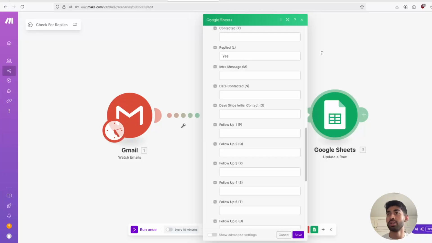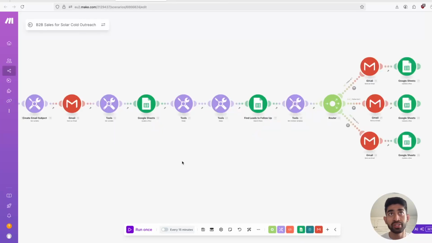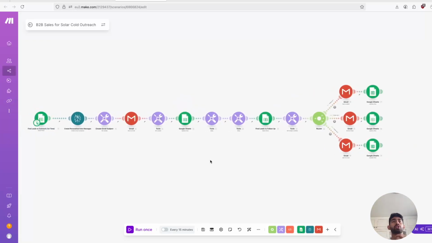That's it. So now we know whenever someone replies to your email ID or they're just reaching out to you, as soon as this automation picks it up, it checks if it's in the CRM system. If it is, we mark it as replied yes. So there you go. That's about it. This is basically how I'm planning to do my B2B solar cold outreach, and this is what I'm going to be suggesting to my client.